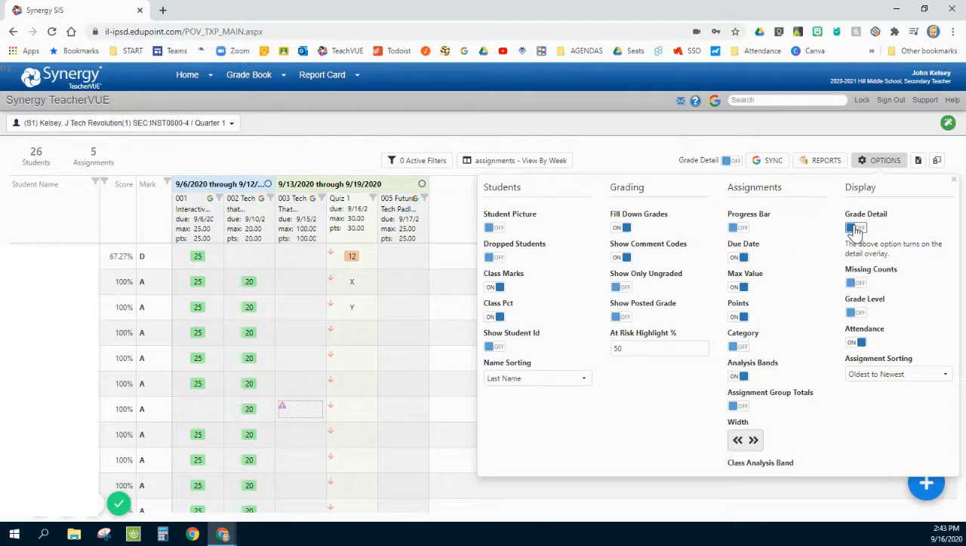The final thing I'll adjust on here is I like to turn on attendance. It'll give me a code on a particular due date. So if an assignment is due and that student has an attendance code, it will appear and give me a notification like you're seeing right here.